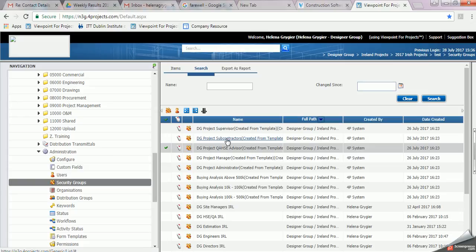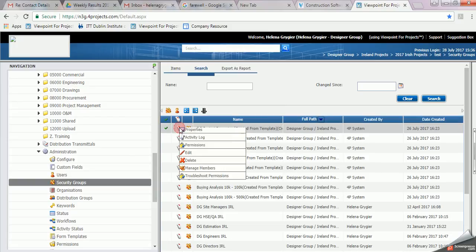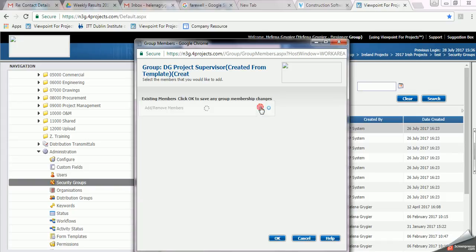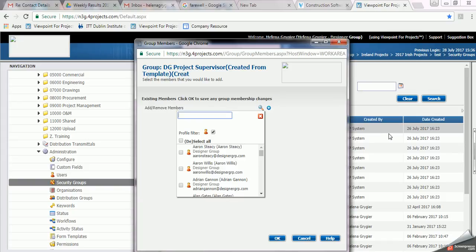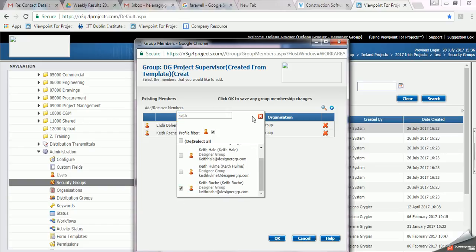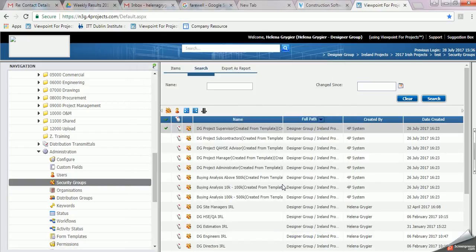Subcontractors at this stage, it doesn't really happen that we know them or we want to add them. And supervisor, obviously that would be the site manager. So you click on the mouse button again, manage members, and then let's select. And if there are two site managers, for instance, let's say Keith, so you can add two of them in one go. So now your project team is assigned to this project.